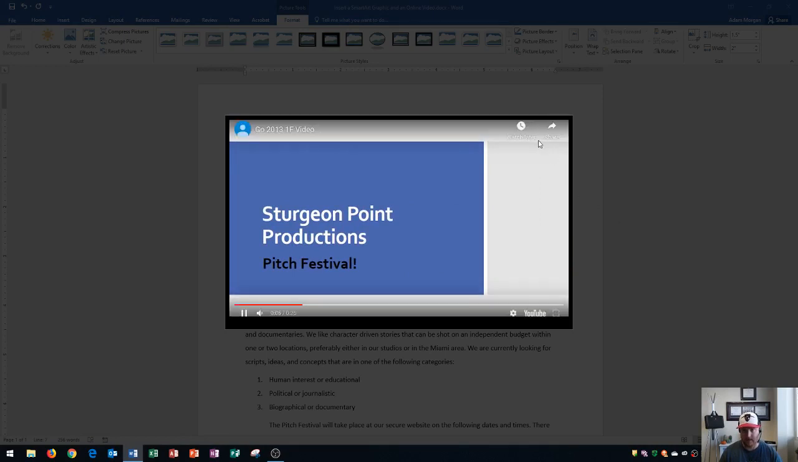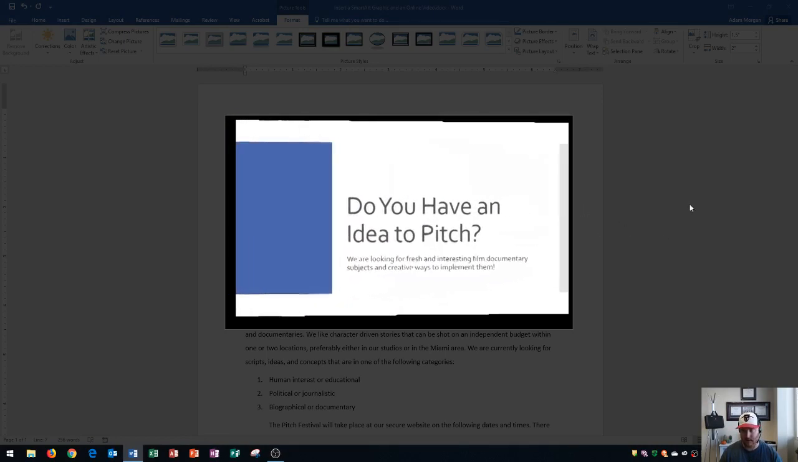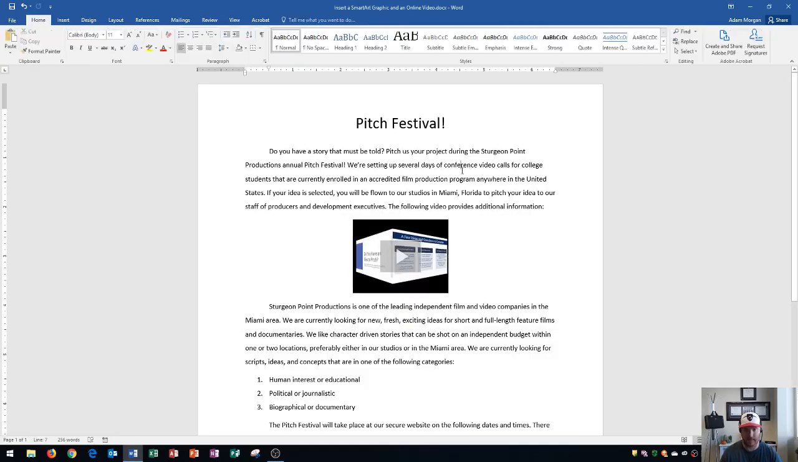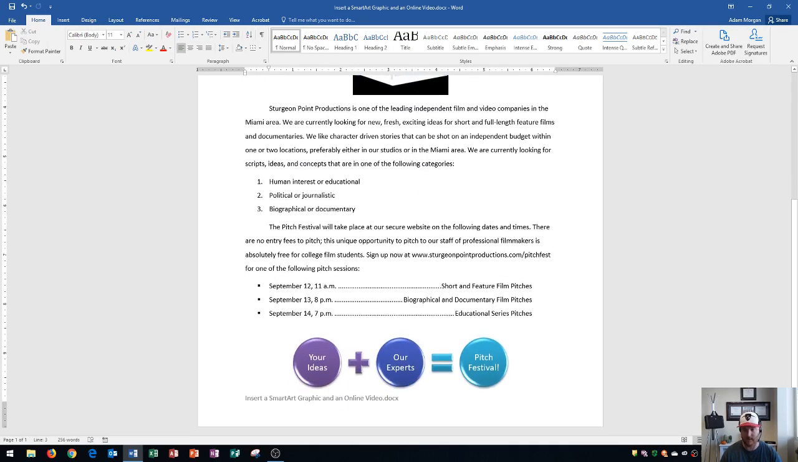To exit the video, you don't have to do anything actually on the video. You just have to click right outside in the gray area. There we go. And that will exit your video. So that's how you play and insert a video into Microsoft Word. And so there's our video, and there's our SmartArt.